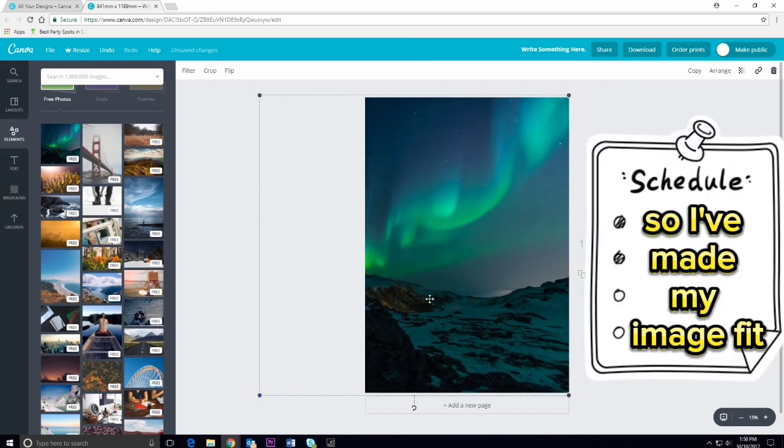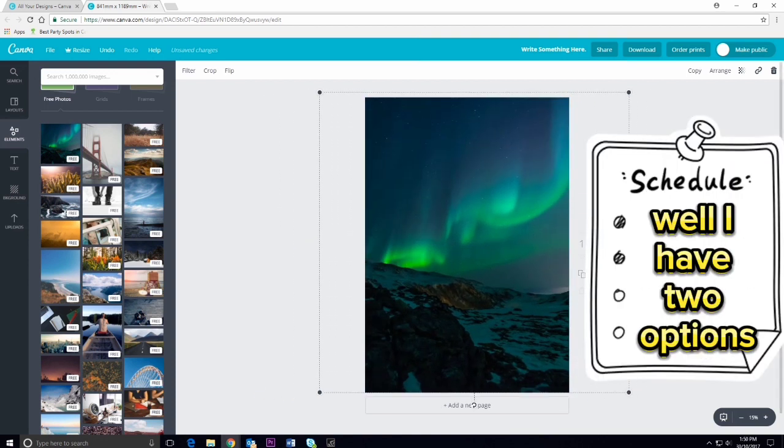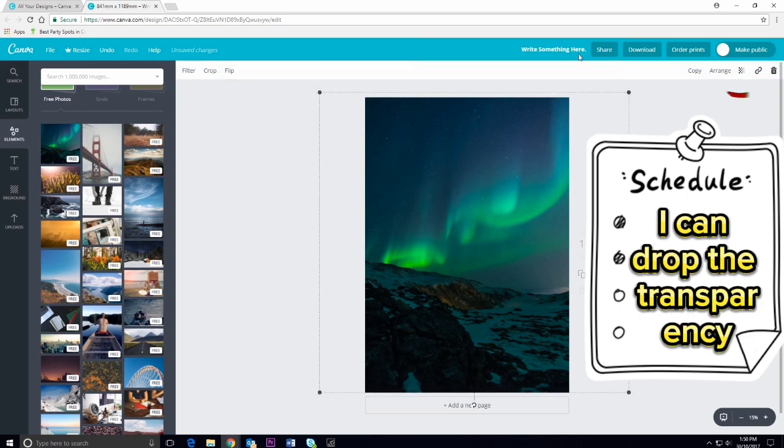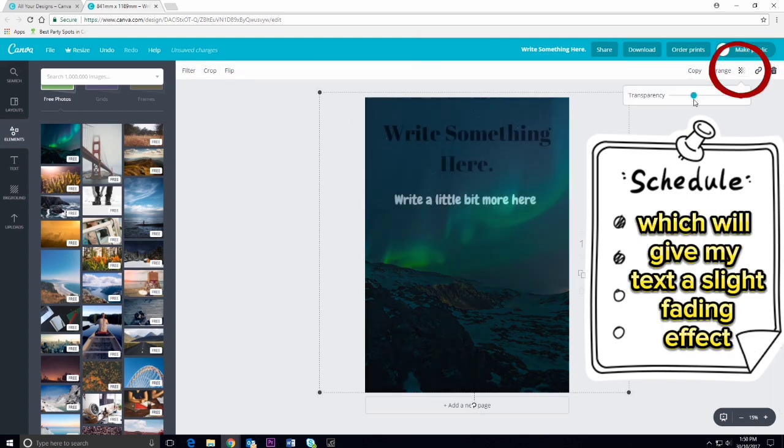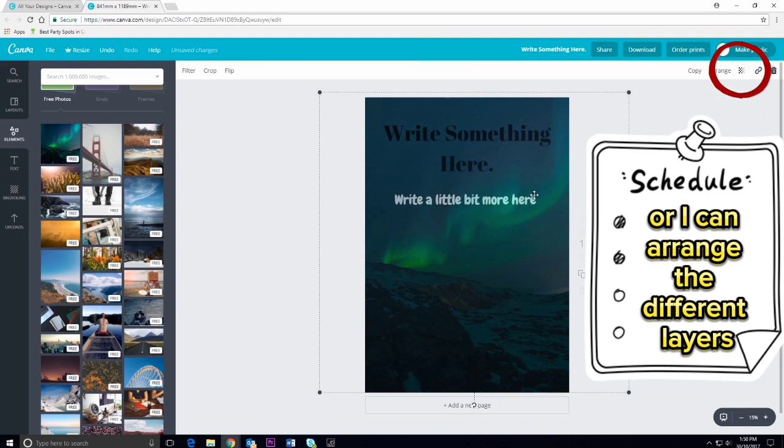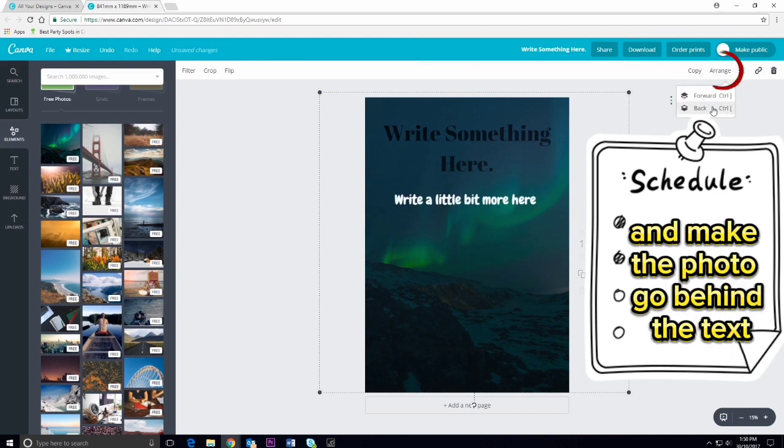So I've made my image fit, but I can't see my text. Well, I have two options. I can drop the transparency, which will give my text a slight fading effect, or I can arrange the different layers and make the photo go behind the text.